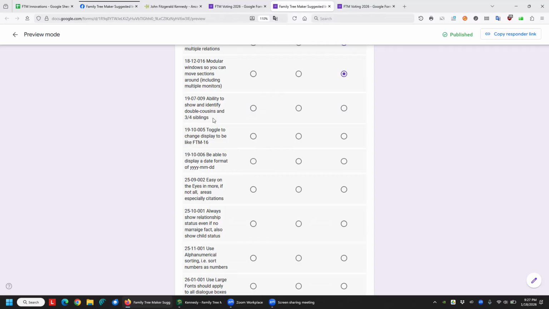And three-quarter siblings is if, say, a couple have a child, one of them passes away, and then the other one marries the sibling of the other and has another child. Those two children, they're not half siblings, they're three-quarter siblings.